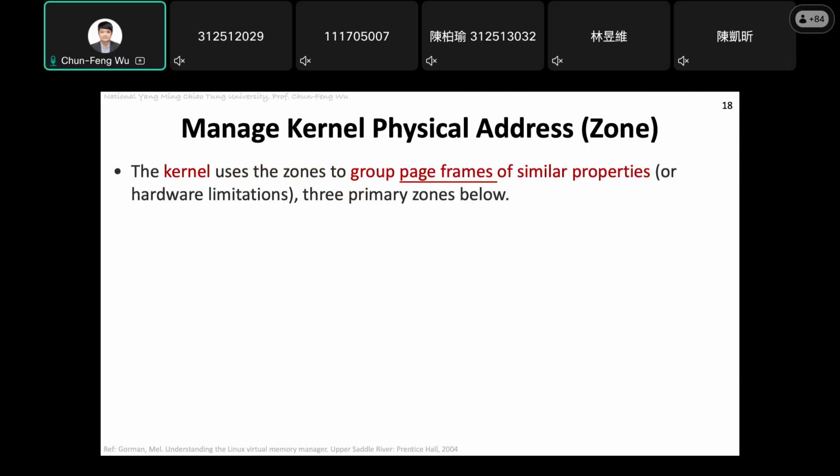And now let's talk about how Linux manages this kind of physical address. Actually, Linux manages physical addresses in a little bit different way. First of all, we need to define a thing called zone.